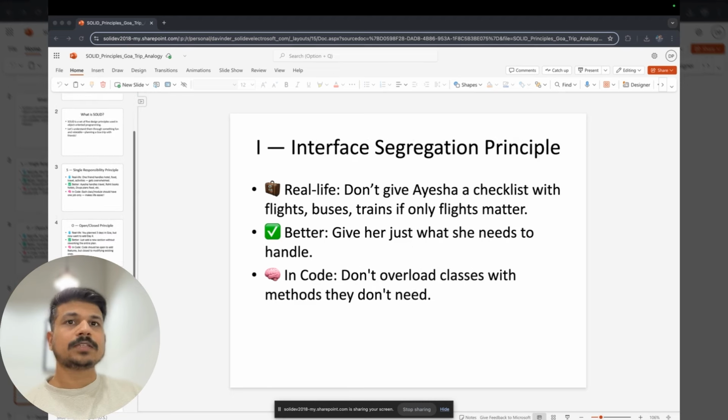On the interface segregation principle, imagine you give Ayesha a checklist to book flights, buses, trains, and everything in between, even though she only needs to book the flights. That's too much. Instead, give her just a checklist for flights. In code, this means that you do not overload classes with unnecessary methods. They should only have what they need.